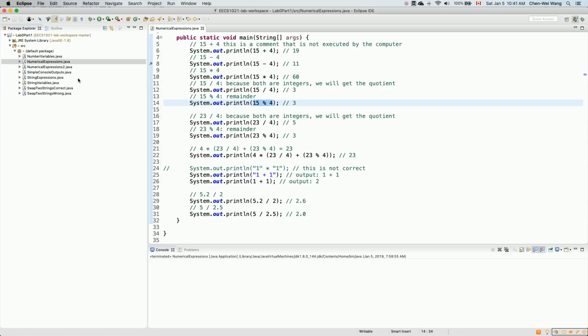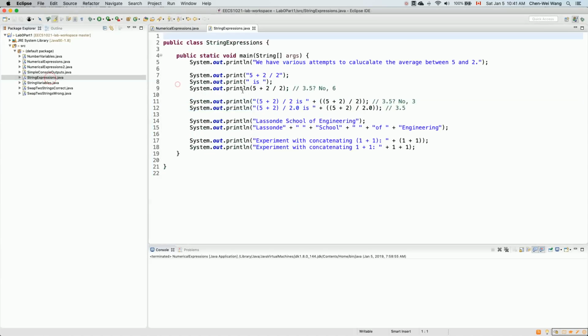And we also did similar stuff for string expressions, like when we want to print out a particular string verbatim to the console as output. So these are the literals.